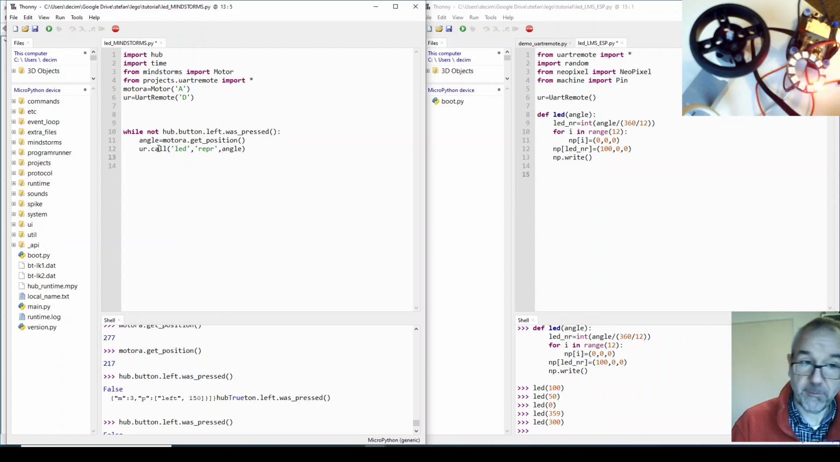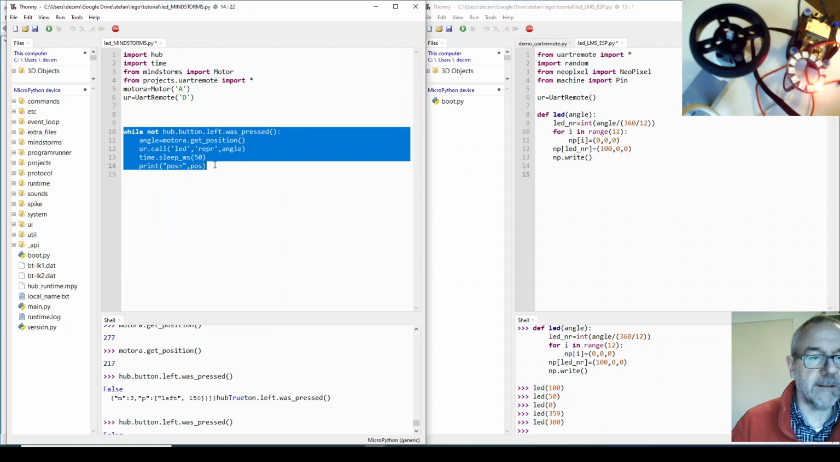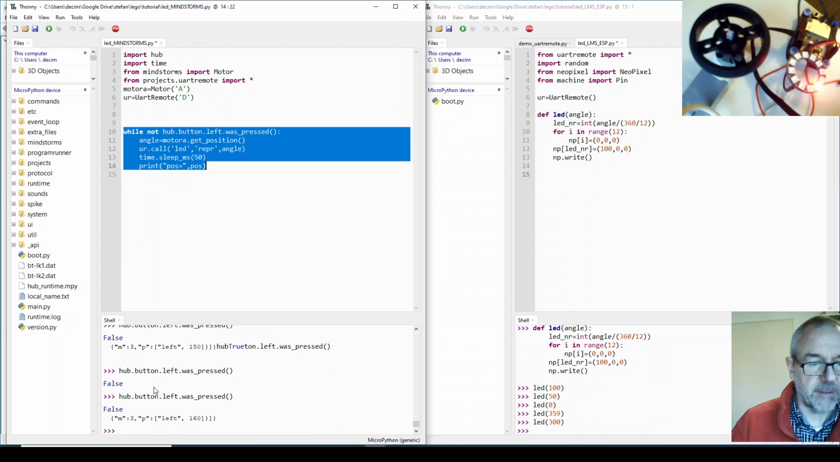And that's it. If I do it too fast, the serial line gets congested, so I like to implement a sleep of 50 milliseconds, and that's it. So it keeps looping. You could also print the position so that we see what's happening. It will slow down the program significantly, but for debugging purposes that's alright. So let's see whether this is working.